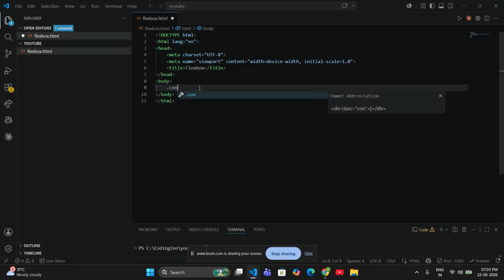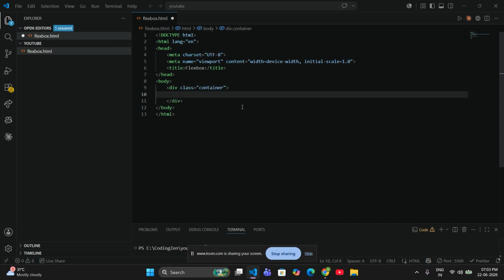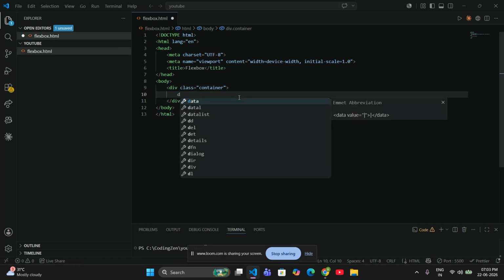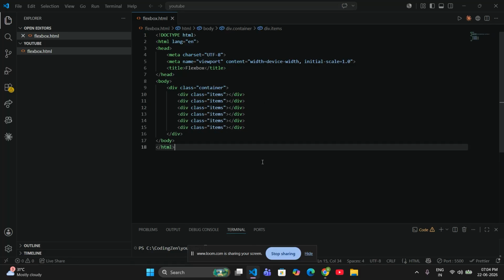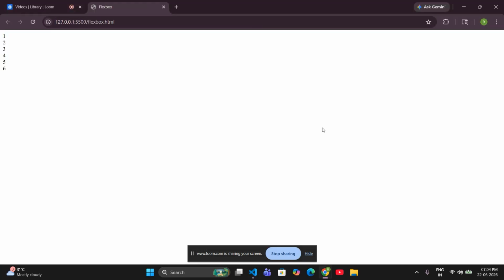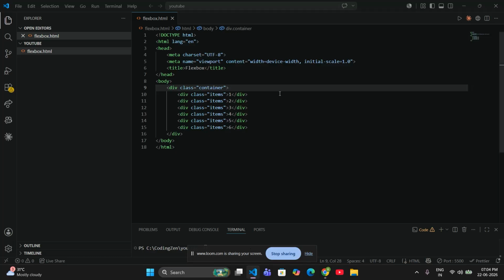So first of all, let's create a container having a class container. And inside this container class, I am creating some divs whose class name is items. So let's create some more divs. So I have created here 6 divs, and let's name them 1, 2, 3, 4, 5, 6. This is the text content inside our div. So now, if we open this with live server, we can see only 1, 2, 3, 4, 5, 6 on our web page. So let's give some styling to these boxes.